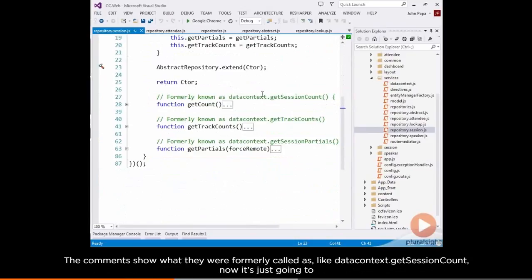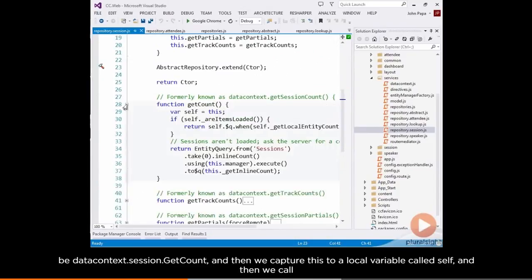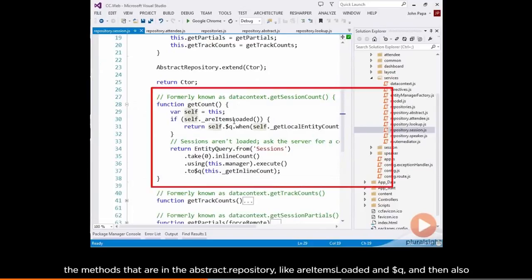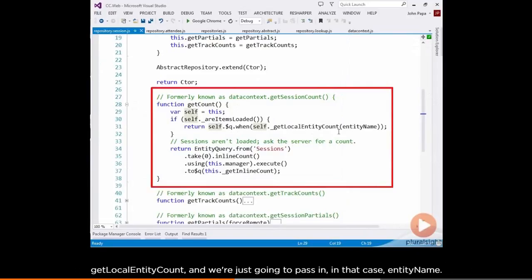The comments show what they were formerly called as, like data context get session count. Now it's just going to be data context.session.getCount. And then we capture this to a local variable called self. And then we call the methods that are in the abstract repository, like ourItemsLoaded and $Q. And then also get local entity count. And we're just going to pass in that case, entity name.